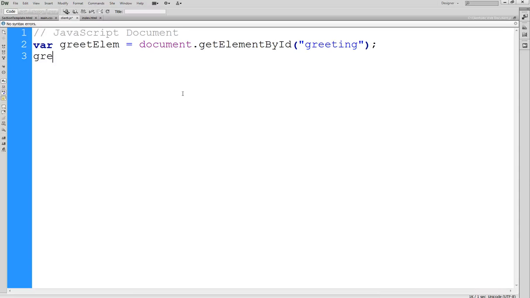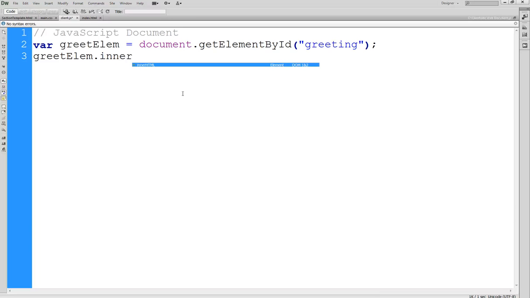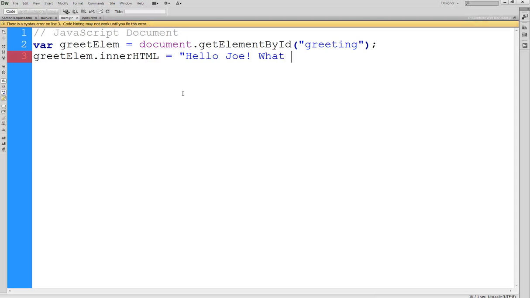Alright, now I can take the greetElem and say dot innerHTML equals "hello, Joe, what do you know?" Which is something from like the 40s, I think. Okay, alright, so I have some JavaScript, Control S to save it. Notice that the ID kind of gives me IntelliSense and says no syntax errors, so this should be okay.